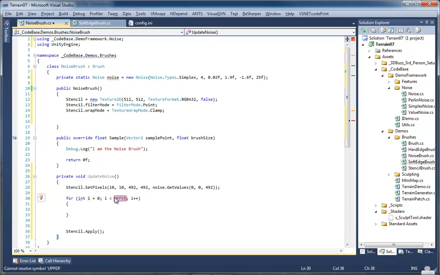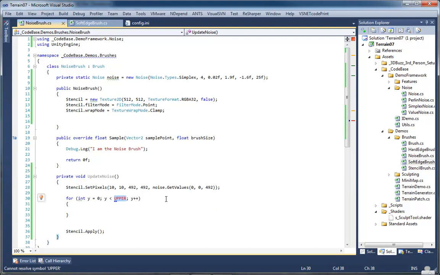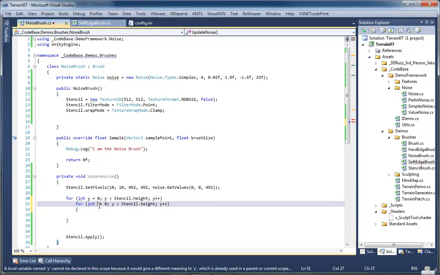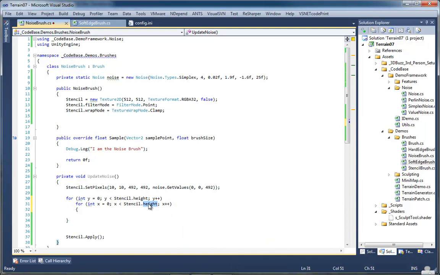We're going to use this as a nested loop. So we'll start off with the Y values. ReSharper IntelliSense is fighting with me. We're going to loop through our stencil dot height. And this time we'll use X. I'll just type it this time, otherwise it'll cause more issues. And we'll use width.